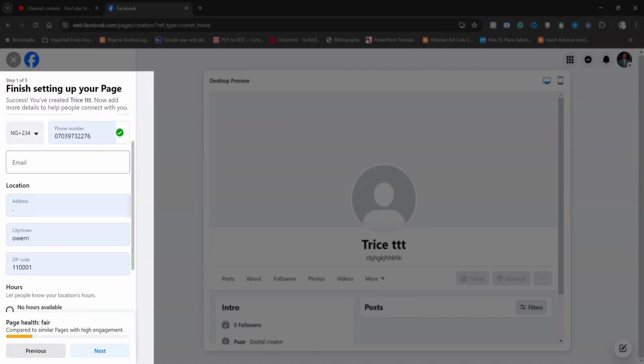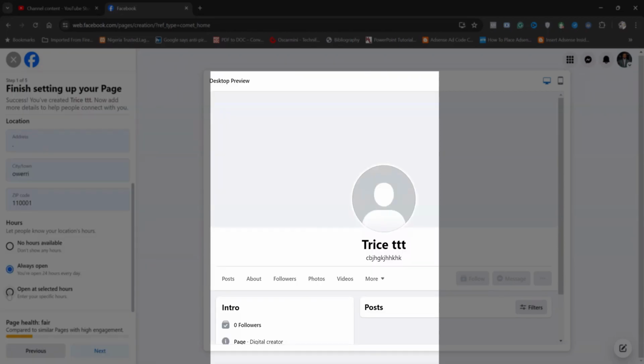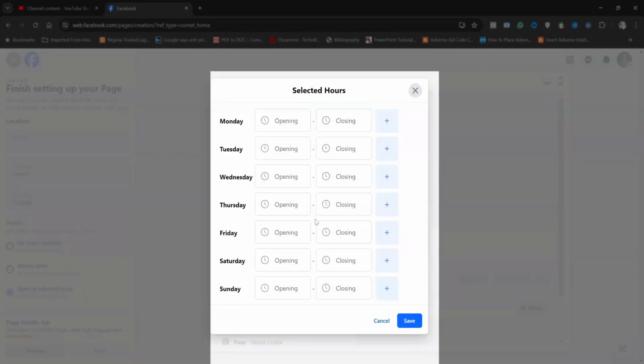So after you're done putting all those things, you now select your hours. So let people know your location hour when you work. If you are always open, then select always open. If you are open by some hours, like for example, some people might be open just for 5 to 6, or they might be open 6 to 6, or they might be open this to this. So what you have to do is just to select here and choose the day, the closing time, and also for example opening time.